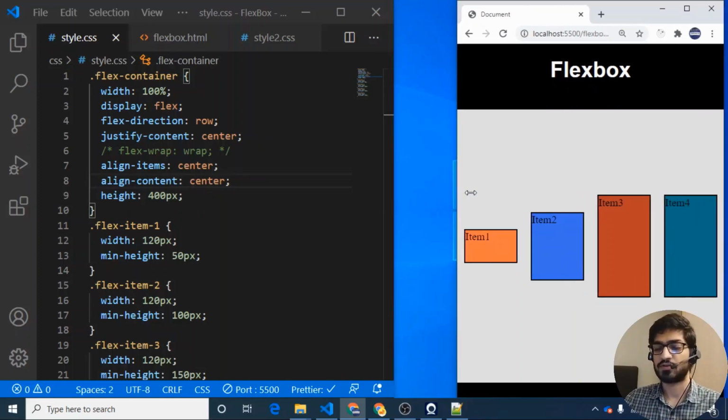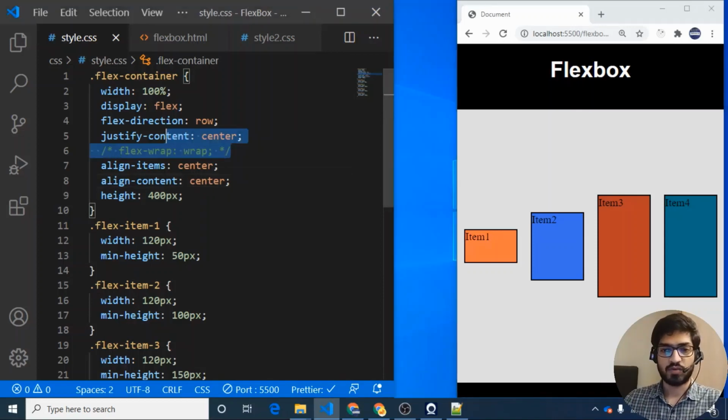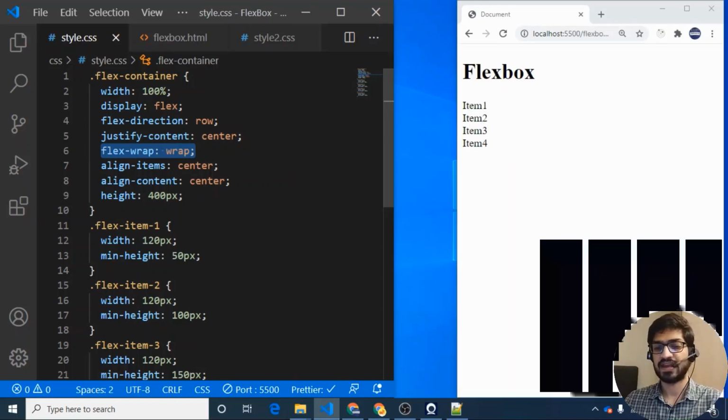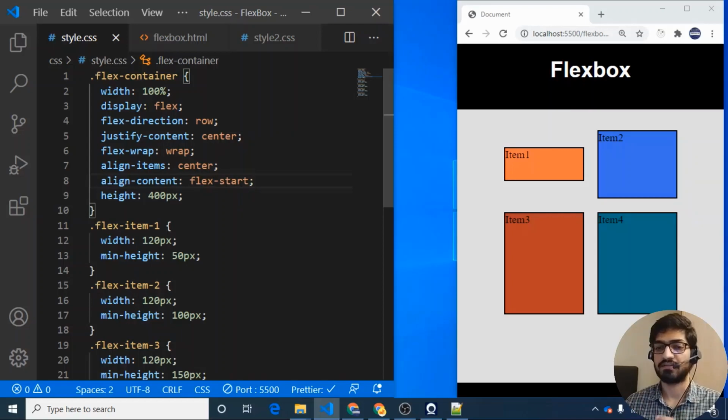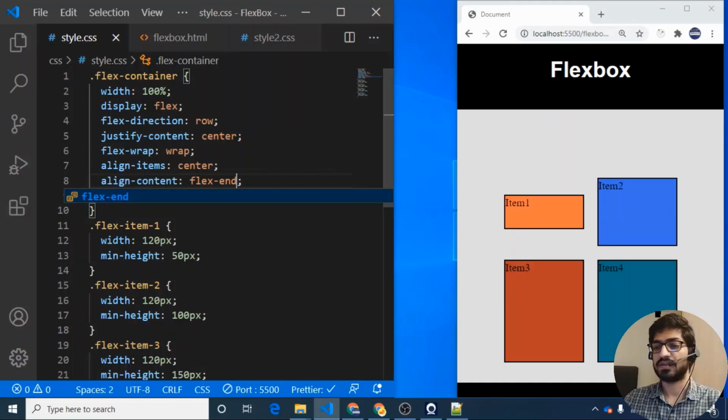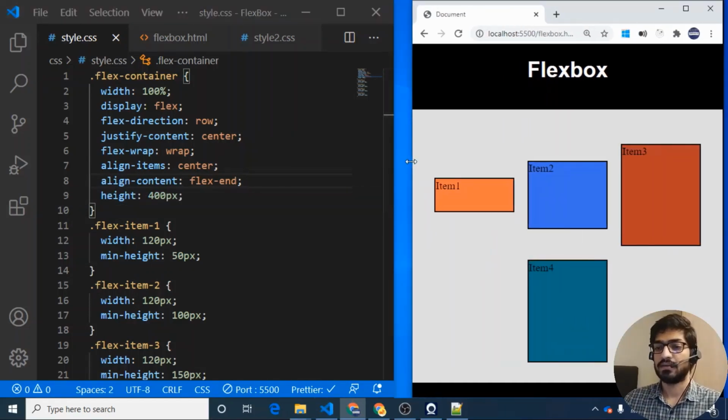So if I try to shrink it, it will still not work because currently the flex wrap is no wrap and there is no content on the second line. So I have to uncomment this and I will save it. So now as soon as I save it, you can see that all four flex items are aligned center. So if I want to make it align flex start, then I'll save it, and now it is flex start. You can see if I want to make it flex end, then there will be a flex end. They all will go at the bottom.